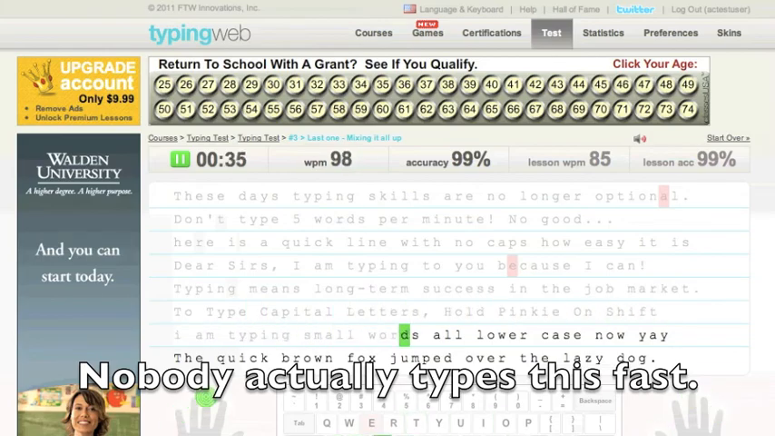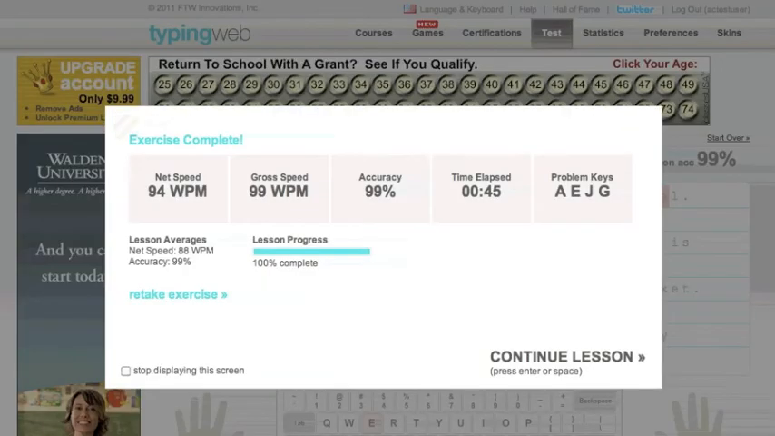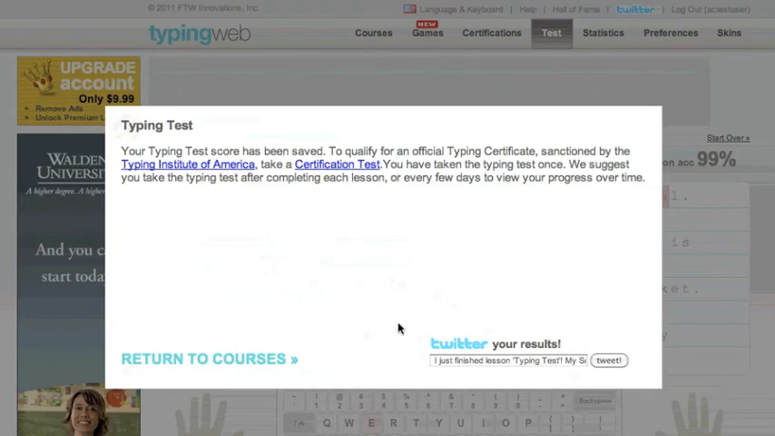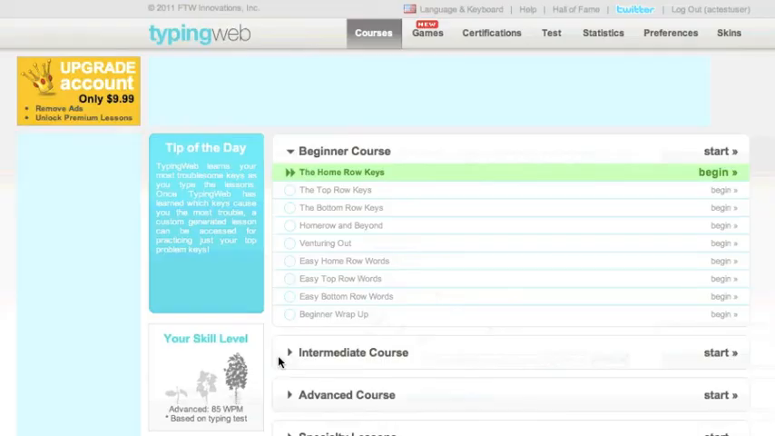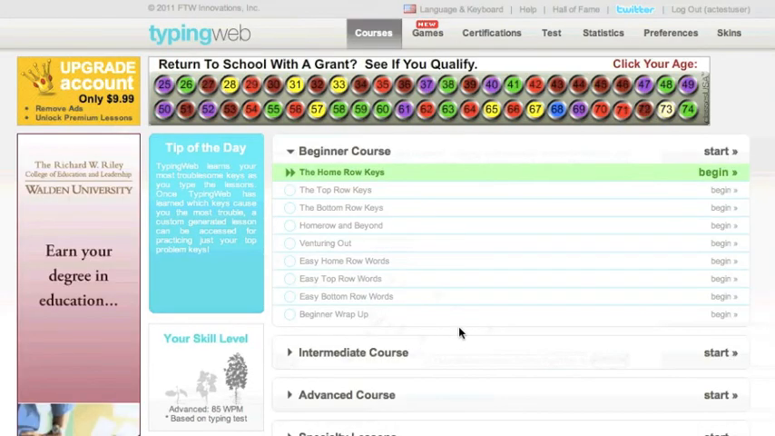So now I've finished the test. It shows 100% complete, shows my speed and accuracy. I can hit continue lesson and it'll give me a little summary statement there saying that I finished it. Once you've done that, your test is recorded. You can be done with that for the week, but don't forget, do the typing test every single week.